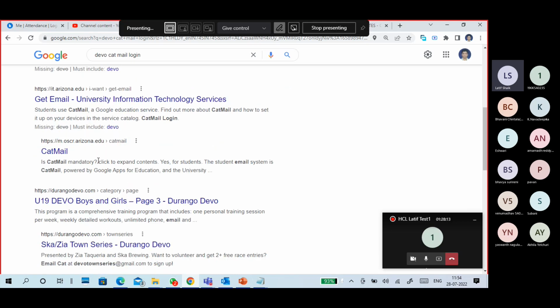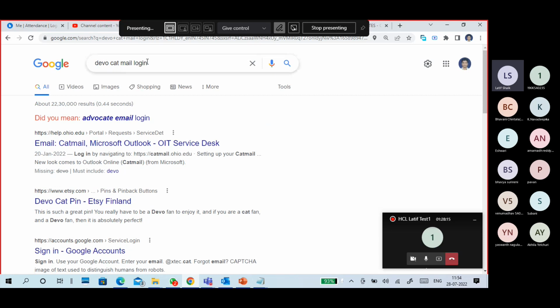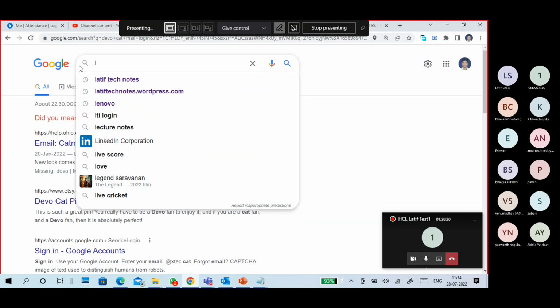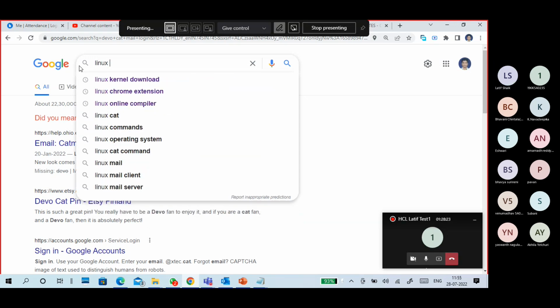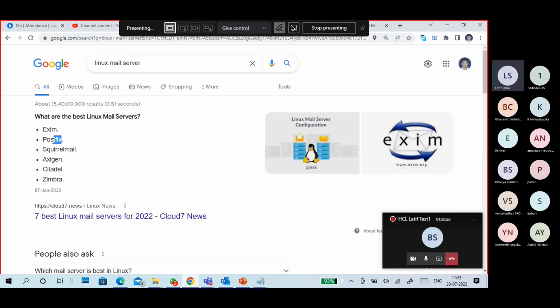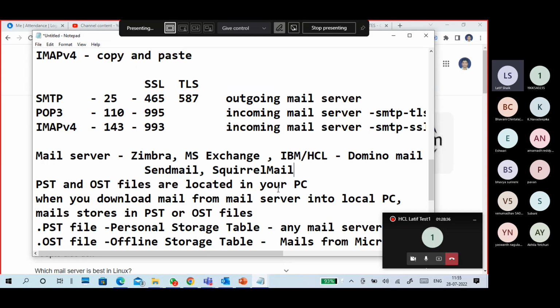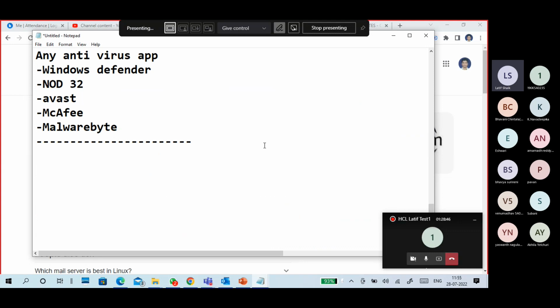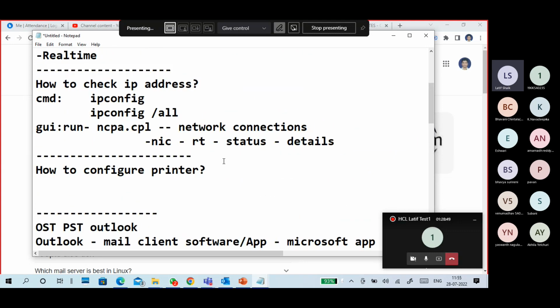Not this one. Linux based. Postfix. Postfix is also one mail server. There are a lot of mail servers. I think this covers it better. Okay.